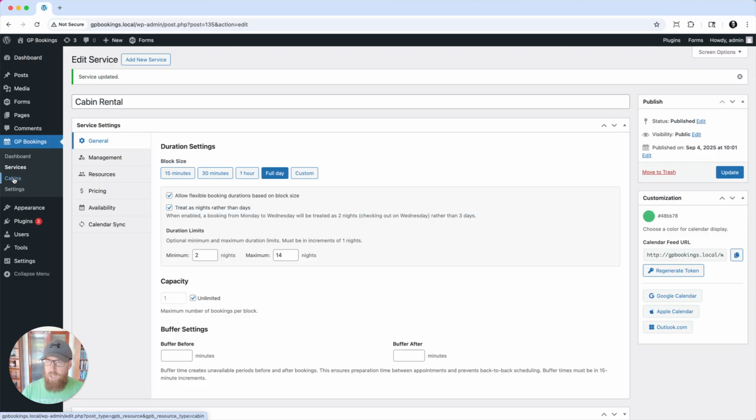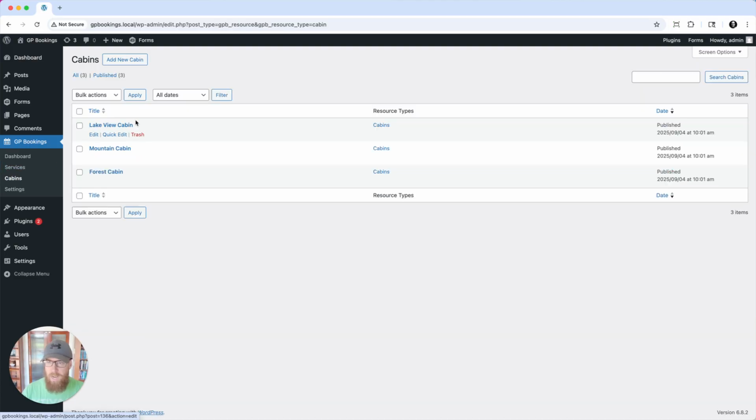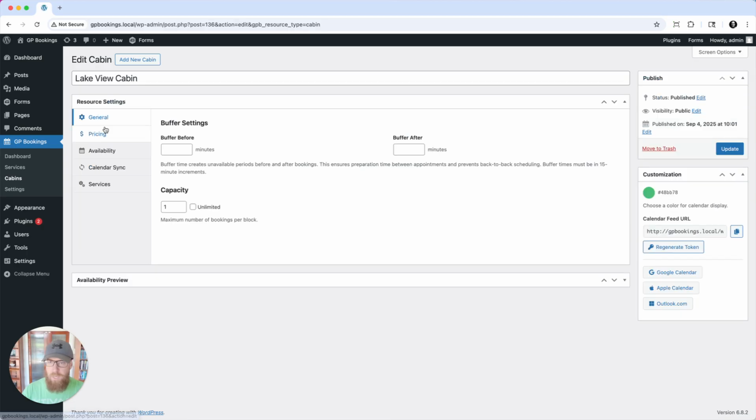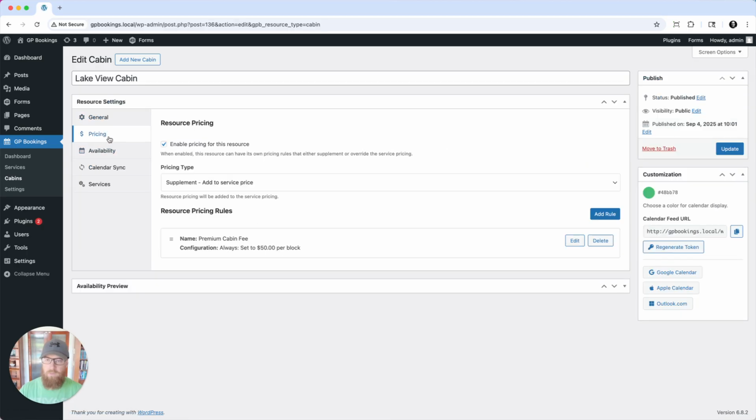Awesome. And now we're going to jump over to cabins really quick. And we have our really nice cabin here called Lakeview Cabin. This is one of the other cool things about our pricing rules: not only can you have pricing rules on the service, but you can add additional pricing rules on the resources. In this case, our resources are cabins, and you can either completely override the service price. So if you had a specific cabin that had its own unique pricing structure, you could use the override option. In this case, we're just going to add a premium cabin fee.